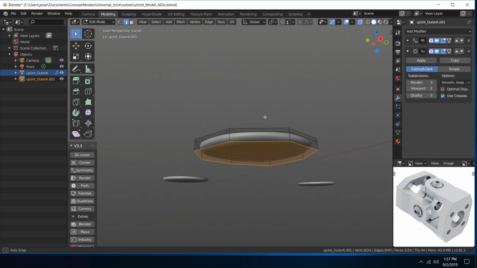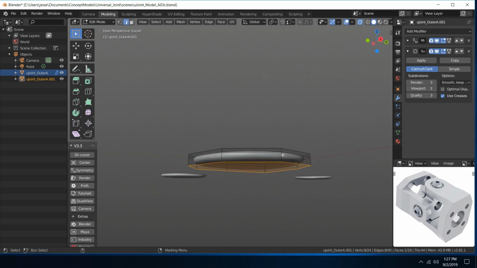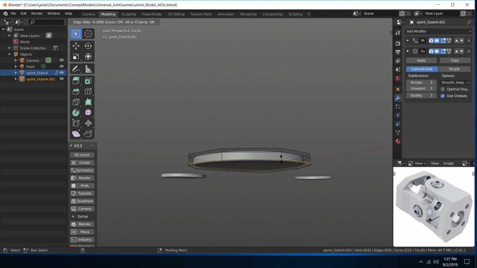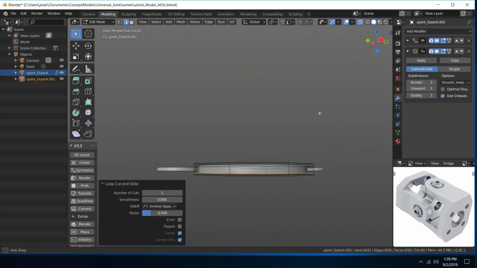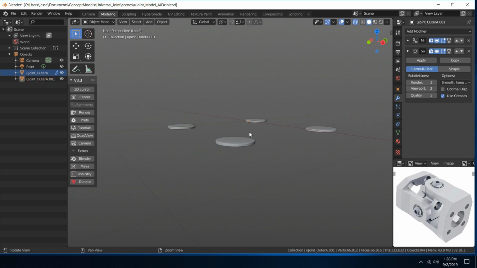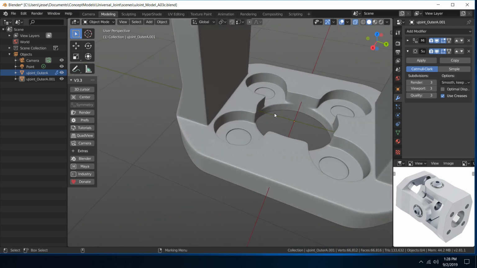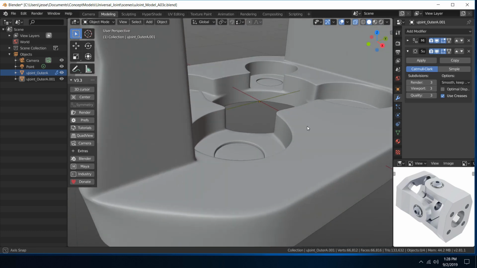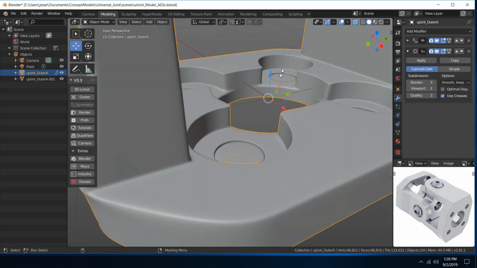Okay, and then maybe we can Control R, put in another segment for the bottom, so that's sharp down there. Okay, and then Alt E. So now we can see that's starting to look pretty good there. Let's just move it up a bit.